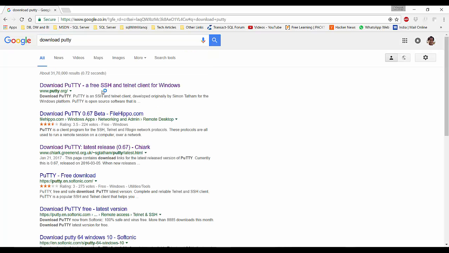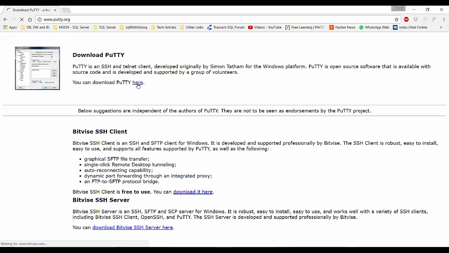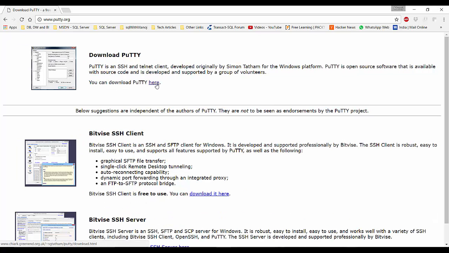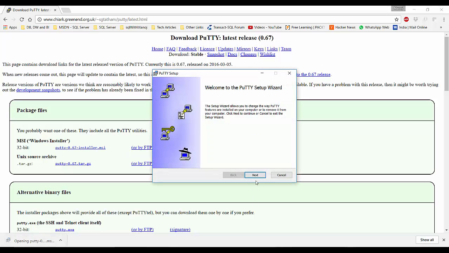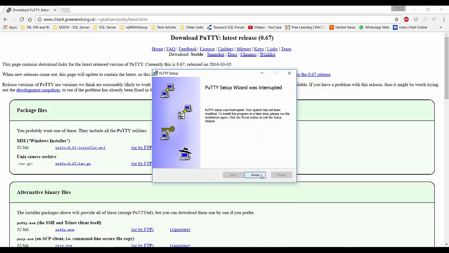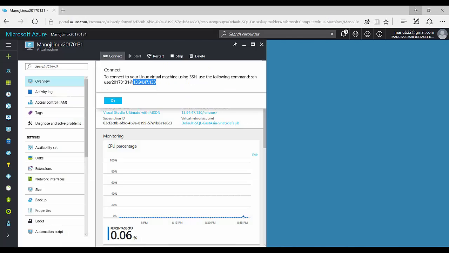Download PuTTY, and just click on this. You can download PuTTY here, and check for Windows installer MSI. I'll click on this, and it will download the PuTTY installer. It is around 2 MB in size, and after the download is done, you can just click on this MSI and install it. I've already installed it, so I'll not install. Instead of that, I'll cancel it, and I'll take you to the desktop.